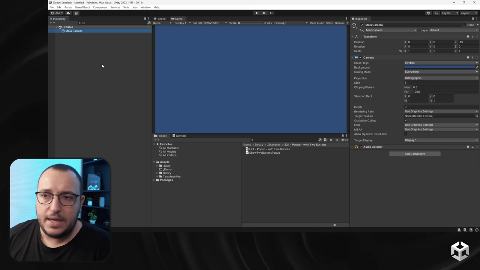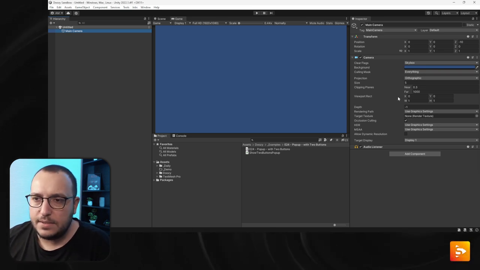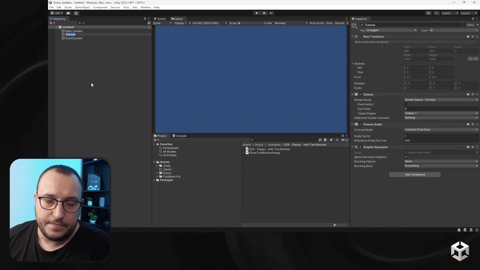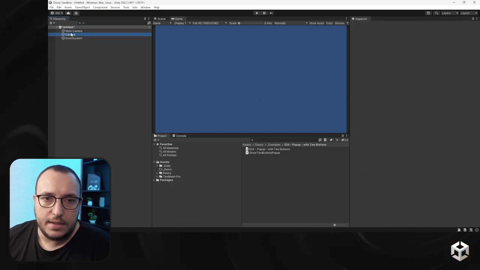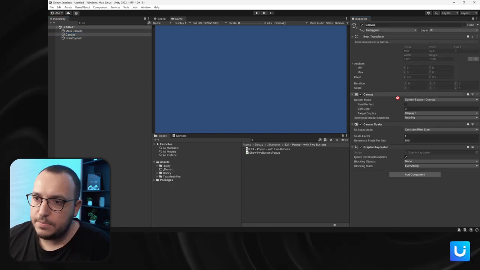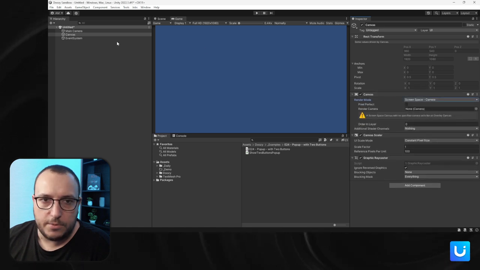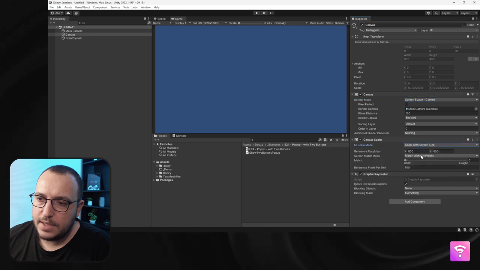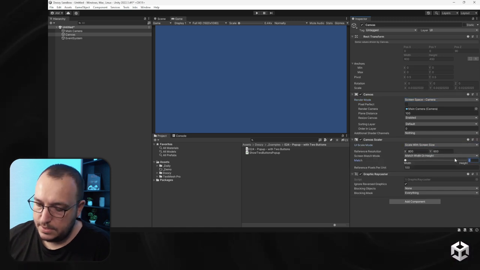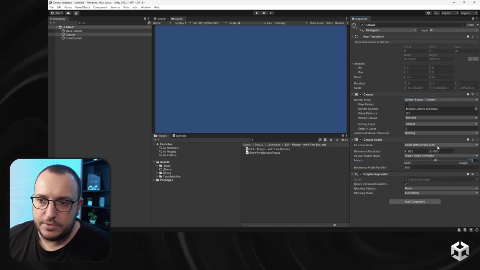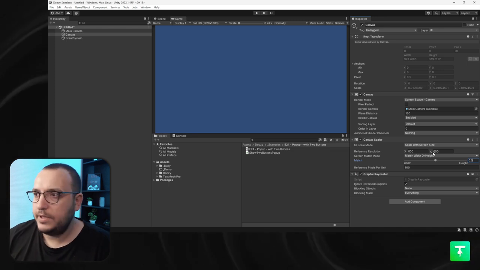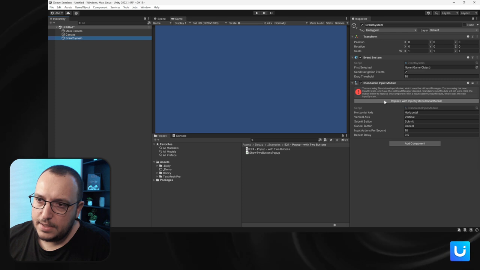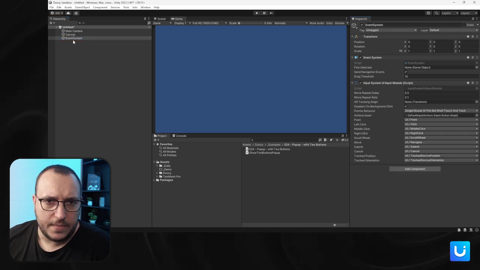So I have a new scene. This is a simple main camera. I'm going to create a canvas, and I'm going to set it to screen space camera as the render mode. And let's also set a canvas scaler 800 by 600 with 8.5. I'm just using this resolution so it's bigger on the screen so you can see it better. And let's select the event system and add the new input system.